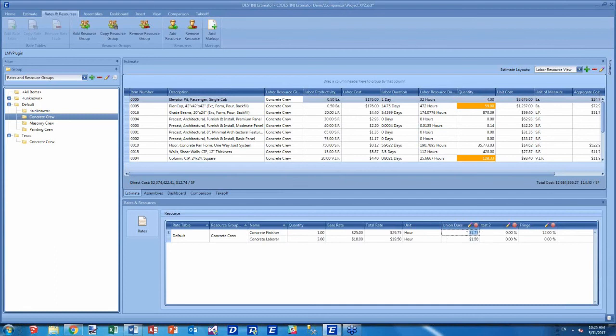But any change I make here is going to have a large effect on my estimate, because that's going to affect every single cost item that's referencing, if I can speak today, this resource group. So any change you make here to any of the markups or the base rates or the quantity of people on this crew are going to directly affect all items referencing it.